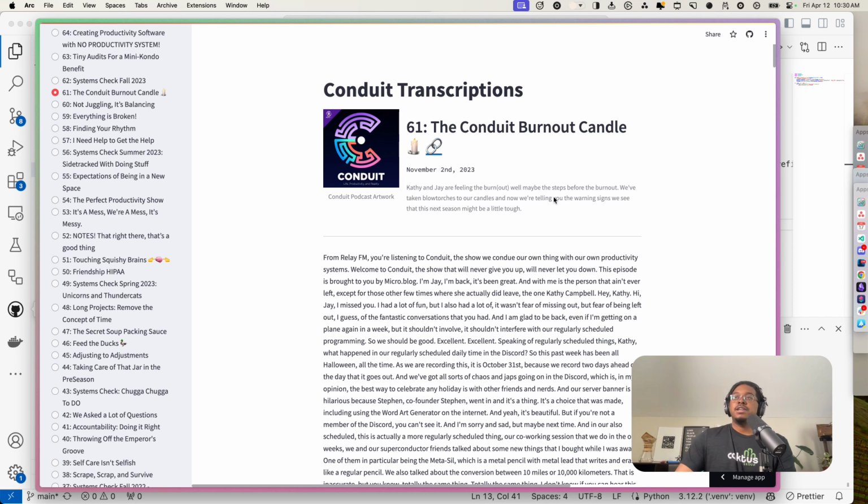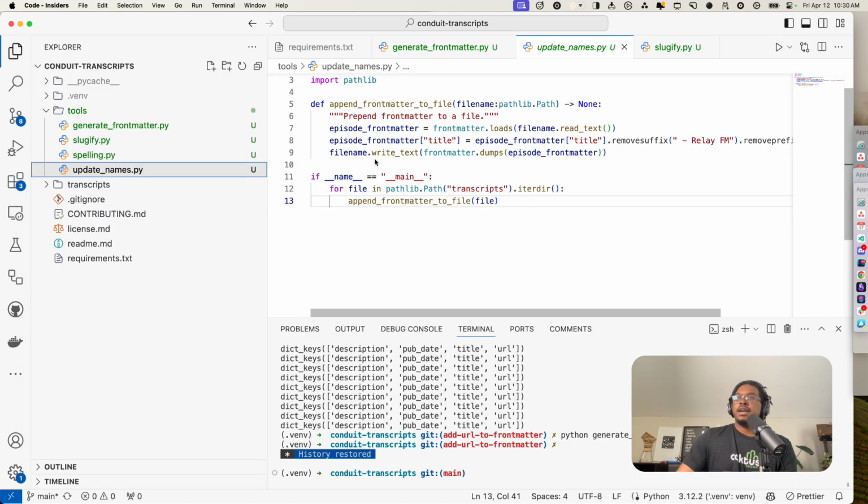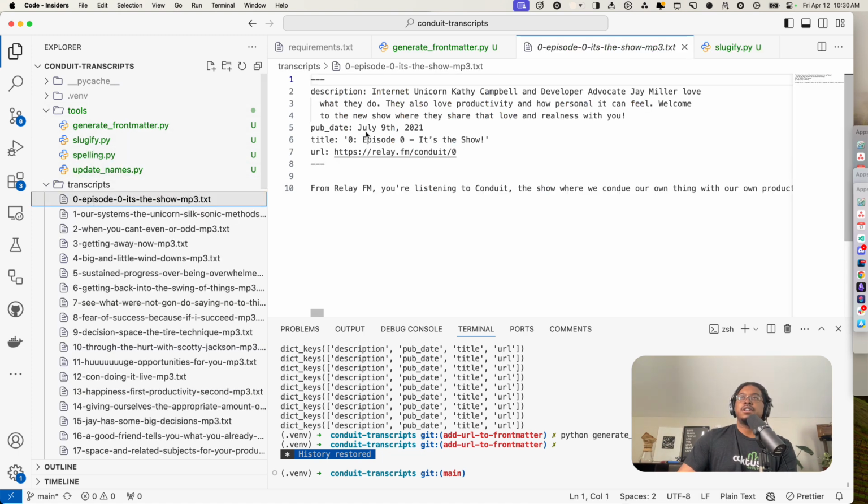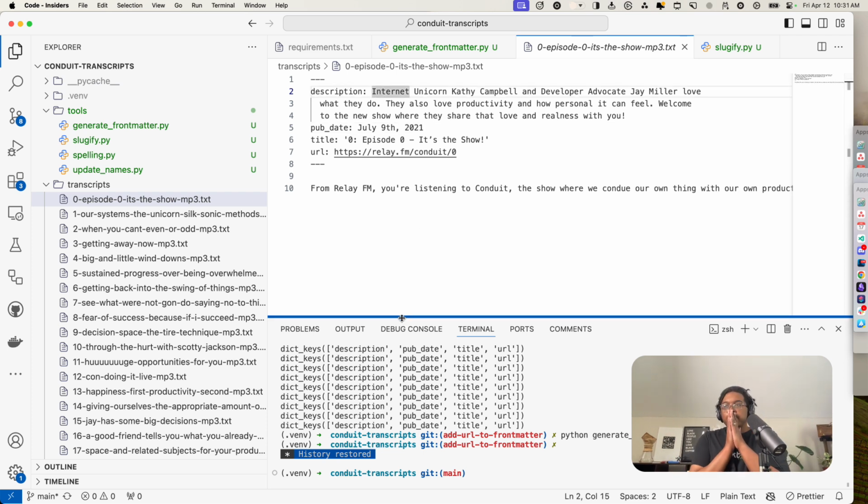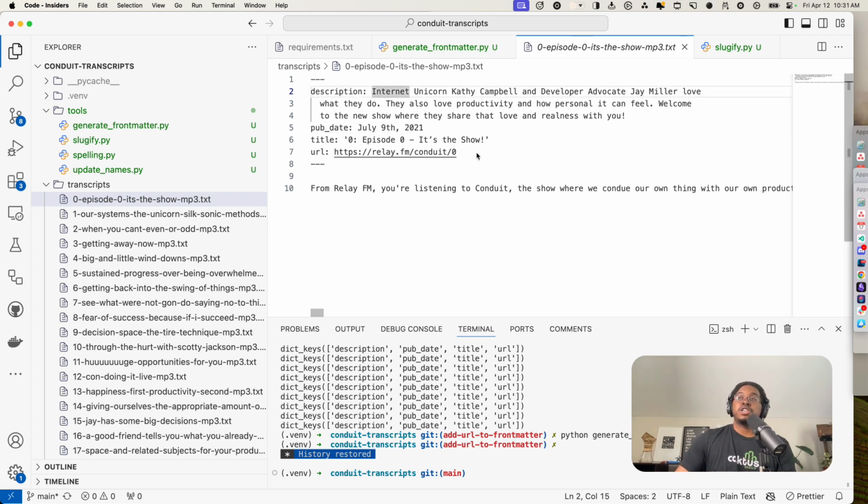But I needed a way to generate this metadata, and I'm using front matter, not the VS Code extension, but front matter on the actual file. I needed to get this information. I need to figure out what's the URL, what the title is, what was the published date, and then how do I generate this description? Because originally all I had was just the raw transcription itself, and then I had the file name and stuff.